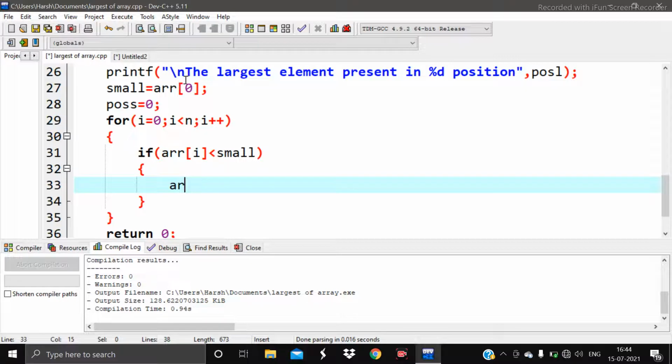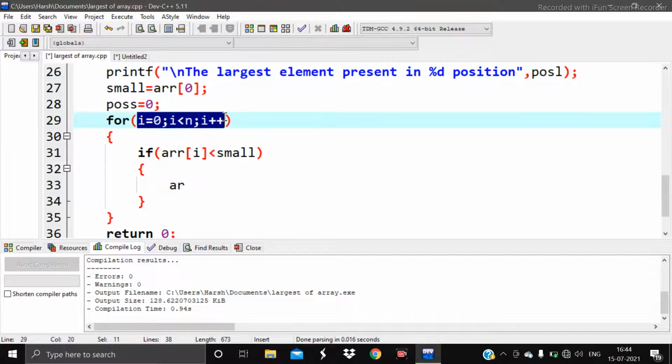And if any number is present in the whole array, from 0 to n minus 1, if there is any number from 0 to n minus 1.